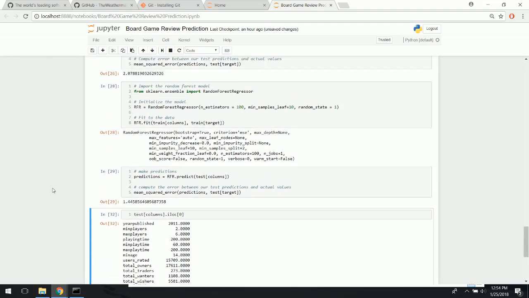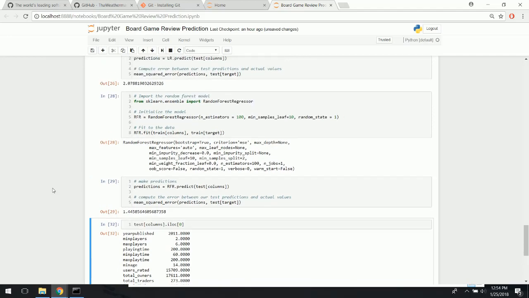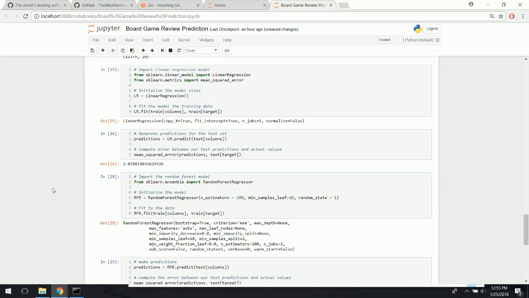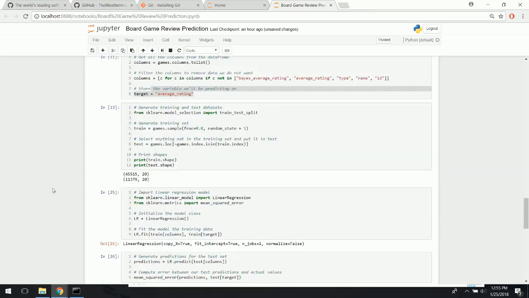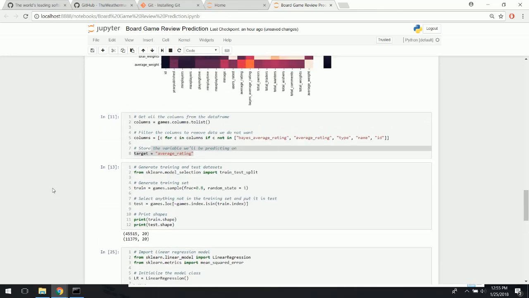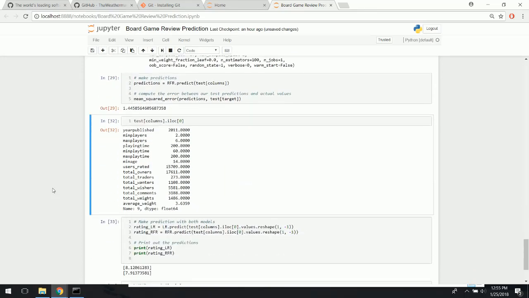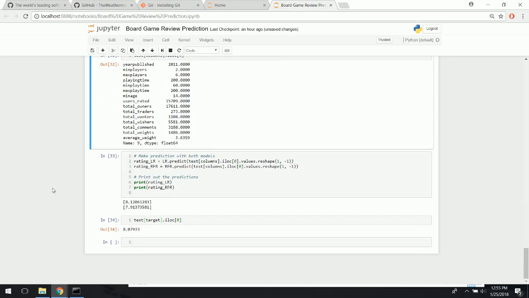And we were able to train both a random forest regressor and a linear regression model to fit the data of 80,000 board games and predict the average rating from them. So this would be pretty useful if you were a board game manufacturer and wanted to know what types of games people liked and which games got the highest ratings. So this would be a way to use machine learning to accomplish that task.